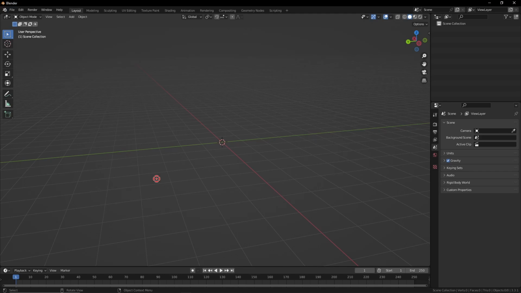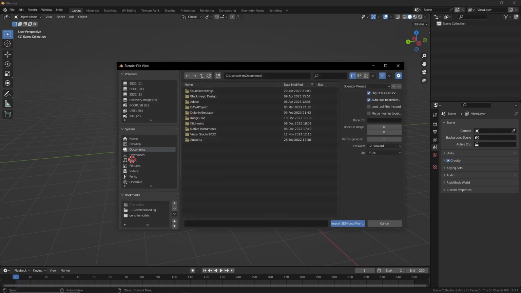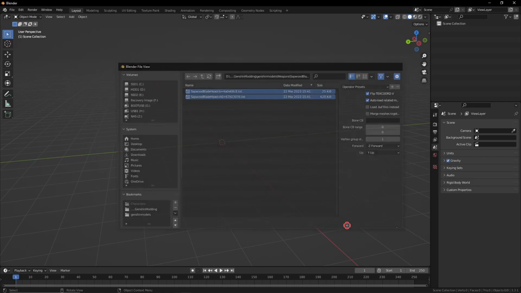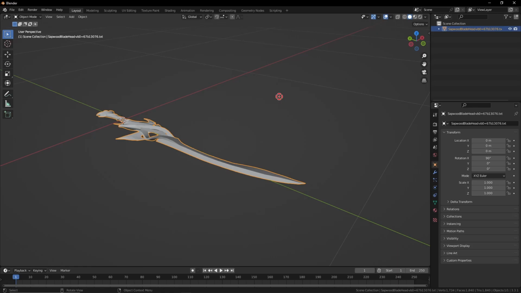I just have to download the folder and then in Blender I can go to File, Import, 3DMigoto Frame Analysis Dump. From there I just have to locate the folder that I downloaded. For me it is in Weapons and in this case the Sapwood blade. As you can see it has txt files, which is what we need to select, and then click the blue button and the weapon will be in our screen. However, it is still a dull gray.